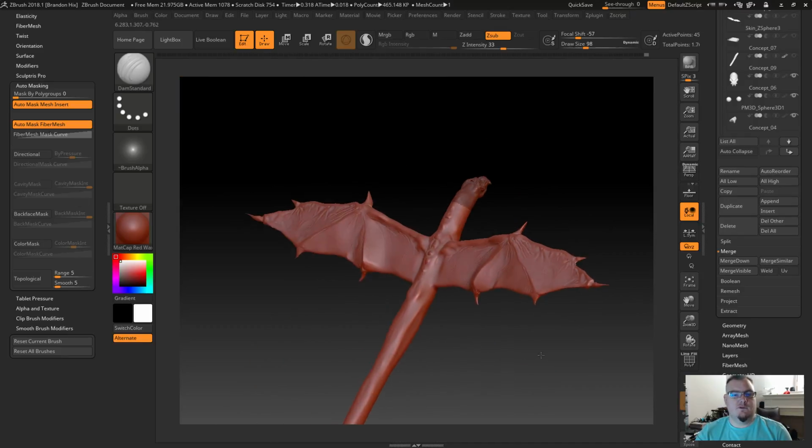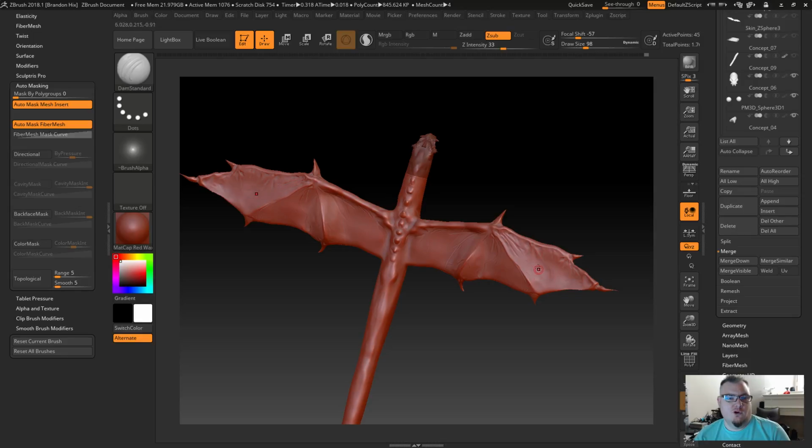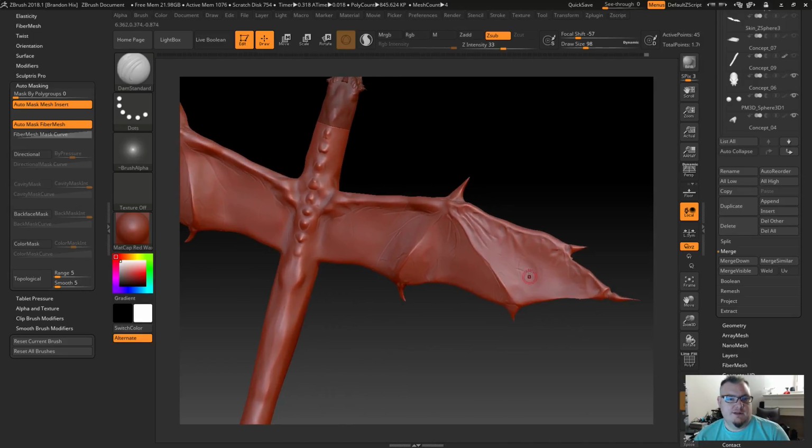So let's zoom out a little bit and see what that's looking like. So yeah, you can see that's getting a lot more leathery, sort of wrinkly in there. Got a little bit of battle scarring and stuff happening.